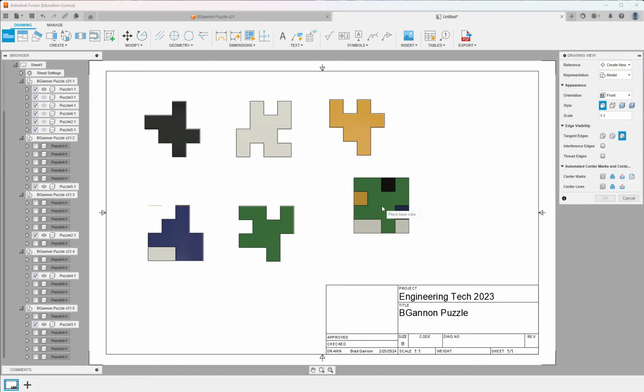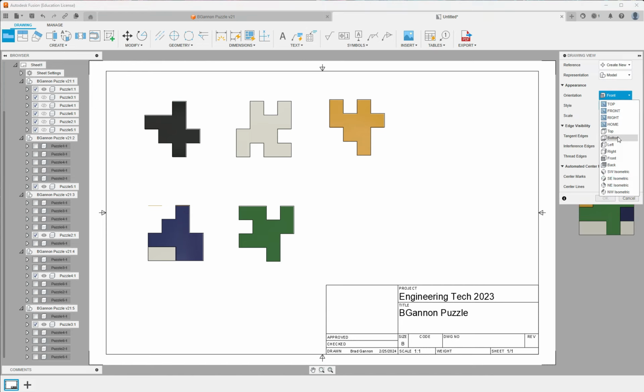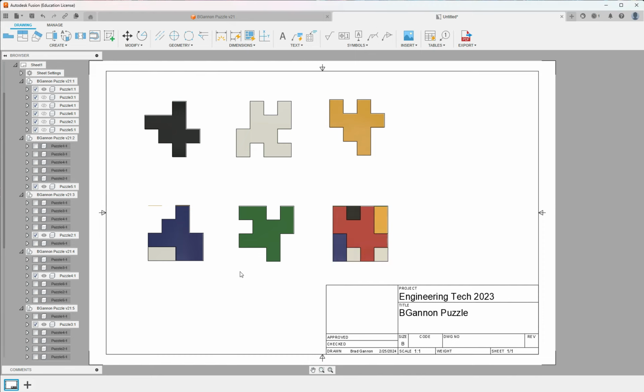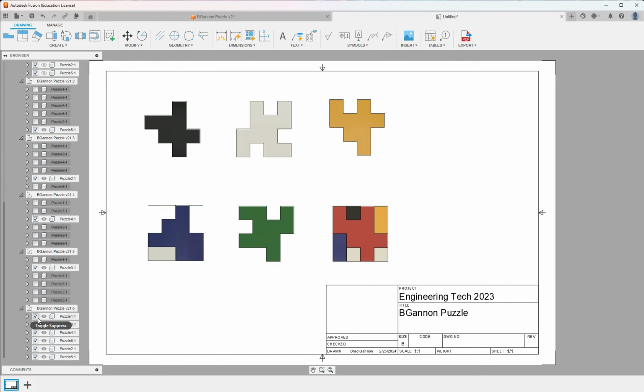And then I'm going to the last one here. I'm going to go to the back view. Pop that over here. Shaded. Click OK. And going down the line here, I think it's 6. Yeah. Just gotta play with it and see which ones it is.